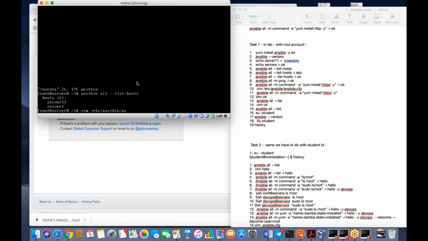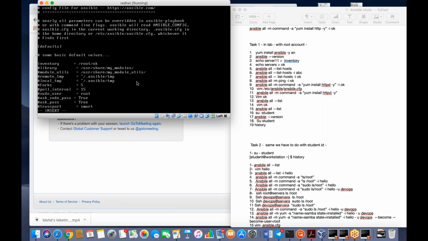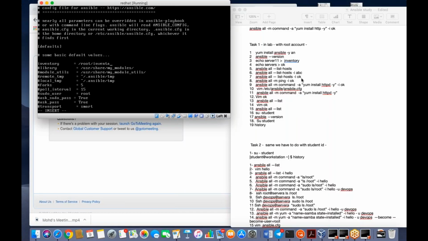Suppose my inventory file is named invent. You have to type the same path over here, so you can call it directly from the configuration file. You don't need to use the -i command for another host. So there are two options. Either you mention the inventory file in the configuration file, or the second option is you can call it like this. That's what I was confused about yesterday.